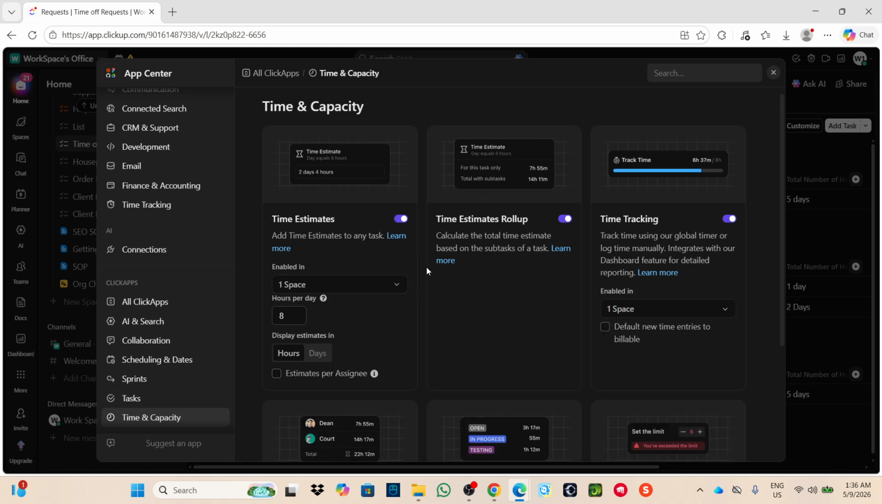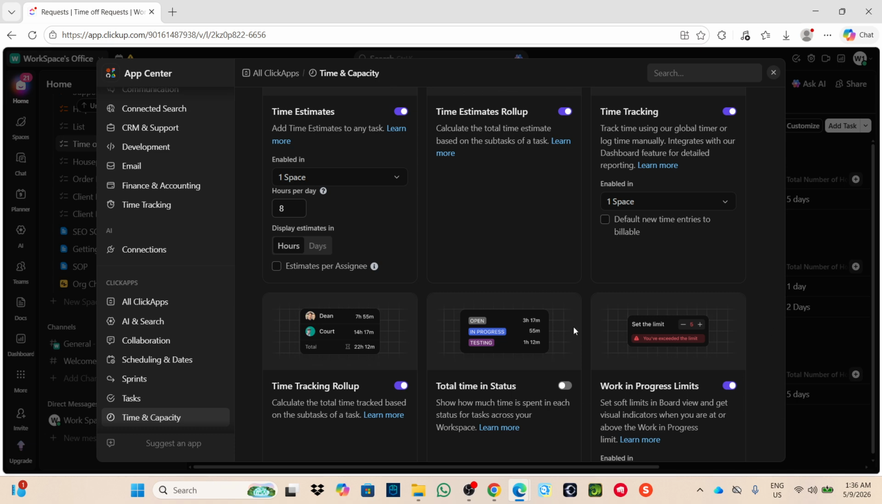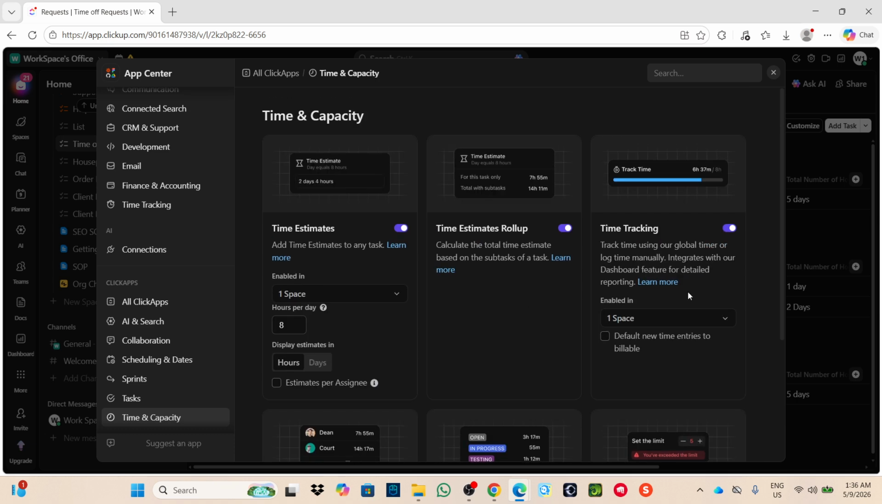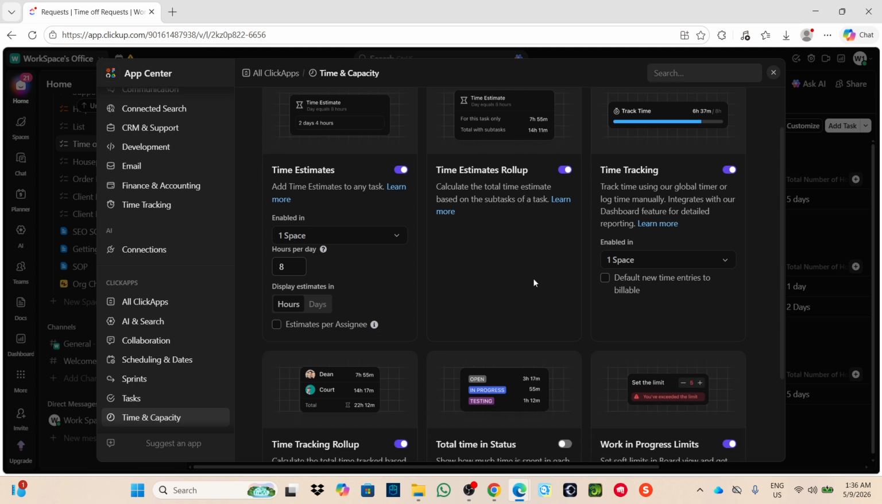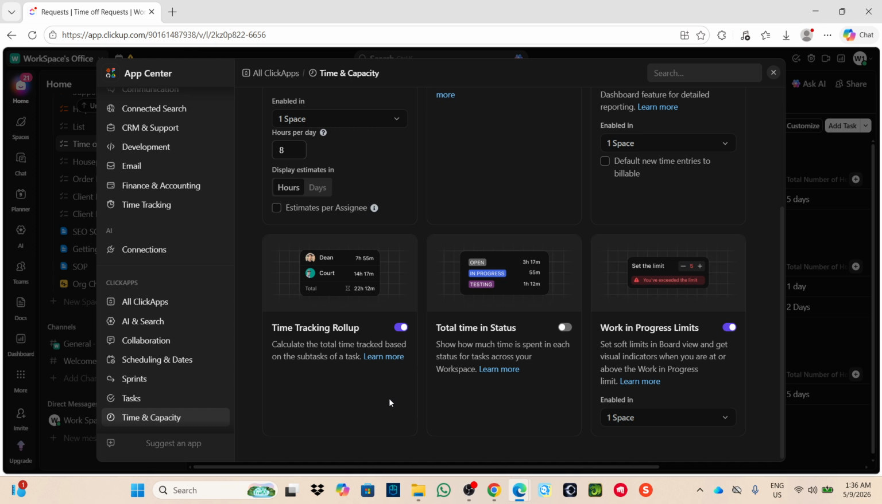And here, make sure that you check the settings and enable it so you can use this to accurately predict the capacity of your members right here, including time estimates roll up, time tracking, time tracking roll up, total time and status, and work in progress limits.